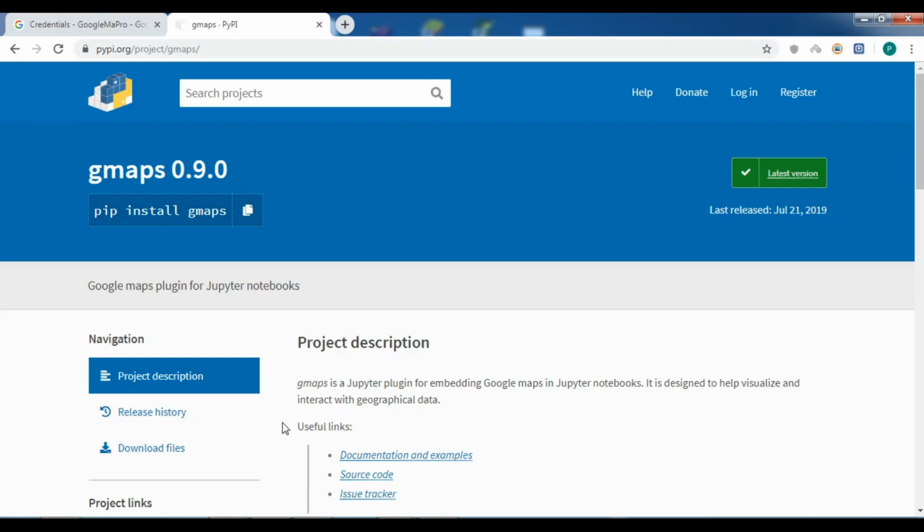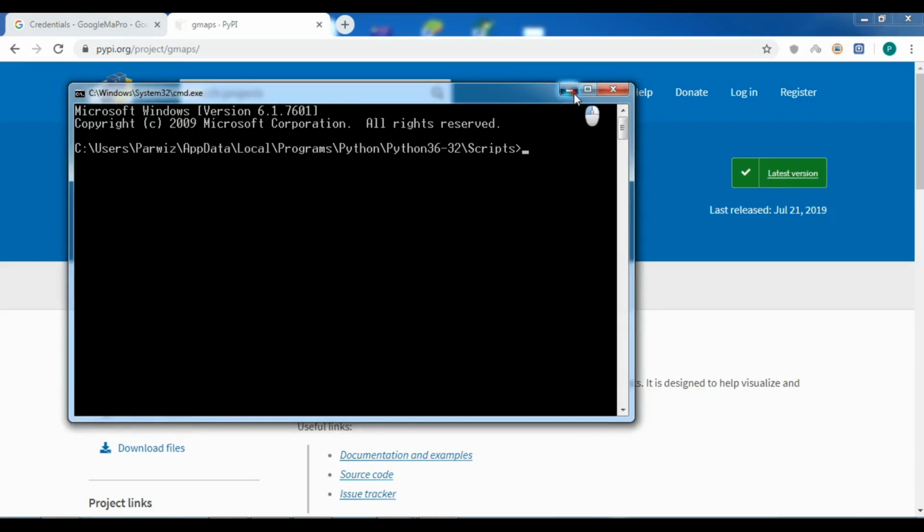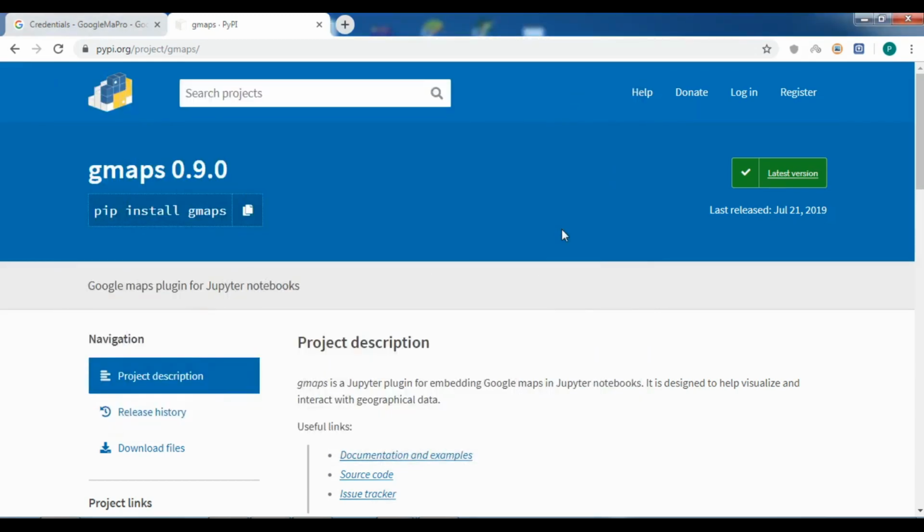So we are using a gmaps library for this. gmaps is a Jupyter plugin for embedding Google Maps in Jupyter Notebook. First of all, you need to install gmaps. The installation is easy. You just need to write pip install gmaps in your terminal, and after that it will be installed. I have already installed this and I don't want to install it again.